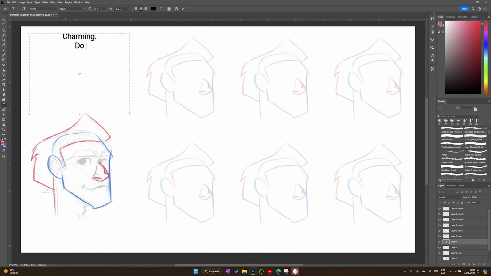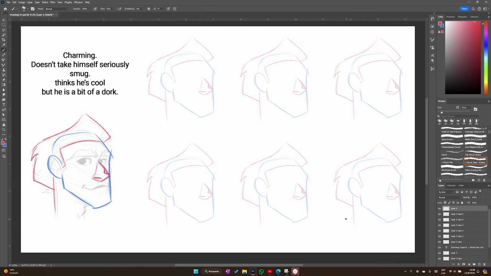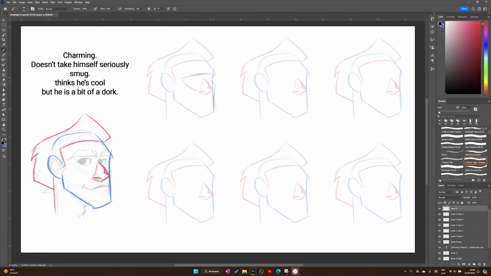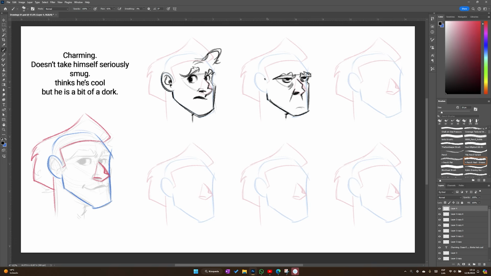Now, we are developing a character here. So let's write a few character traits or a list of expressions that you're going to want to use so we know what expressions to explore. And here's the keyword, exploration. Since you know the main structure, you get to have some fun. Push some proportions, try to find what you like, try to see what you don't. We're trying to stay true to that first sketch, but we're also trying to make it evolve into something new.